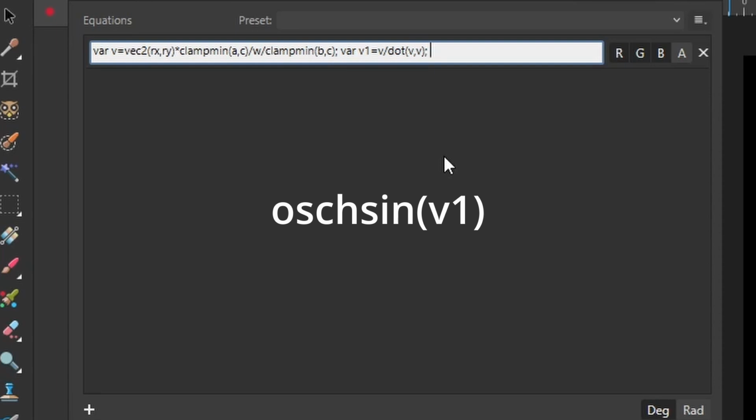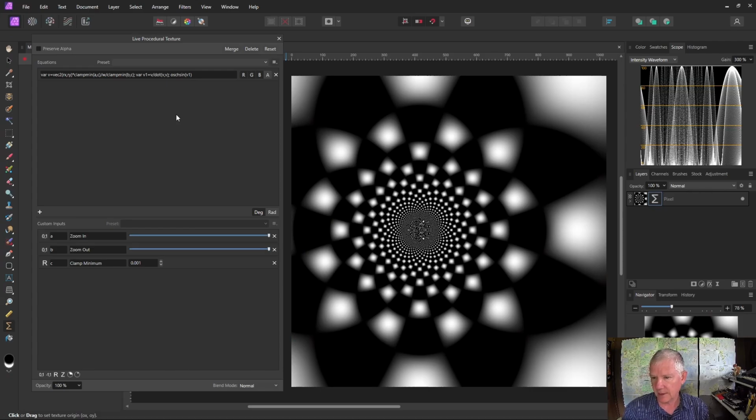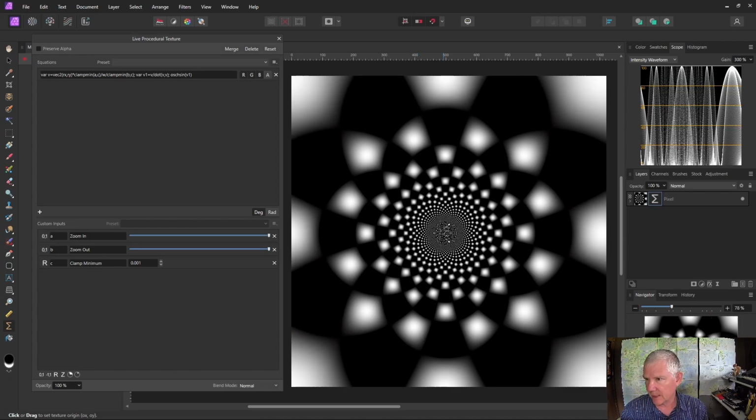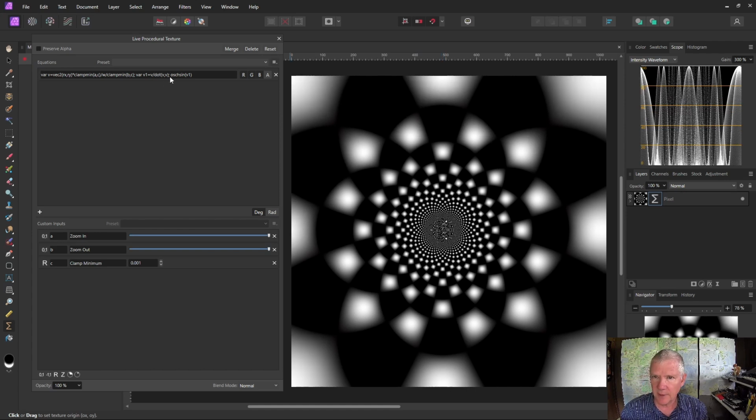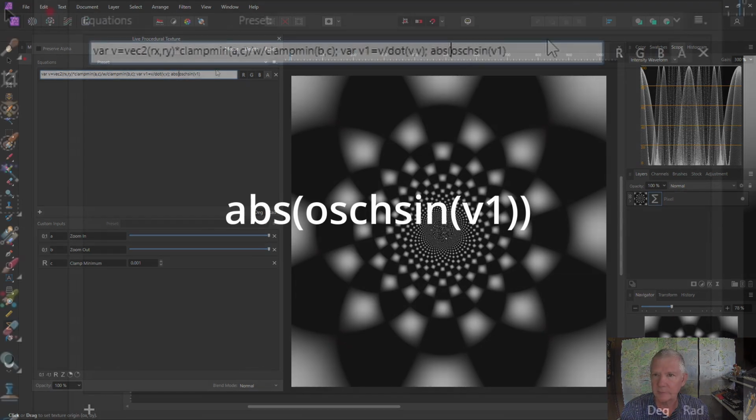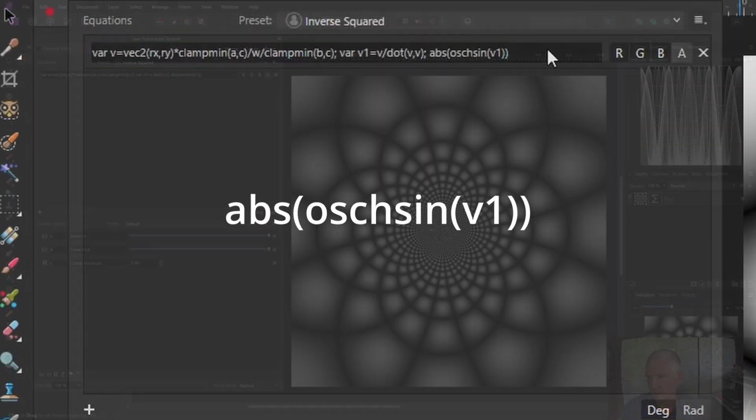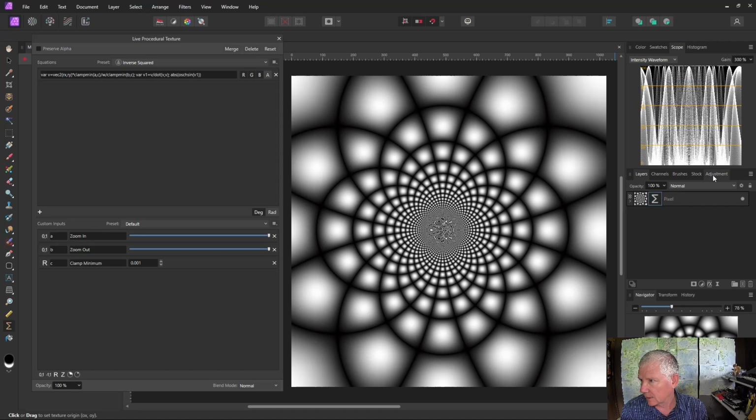I'm going to use an oscillator based on the sine, and you can try other oscillators. They'll all give slightly different looks, but I'm just going to use that one. And so I get that, which is sort of a fun little pattern like that, but I like this even better if I take the absolute value of it. There's the pattern.